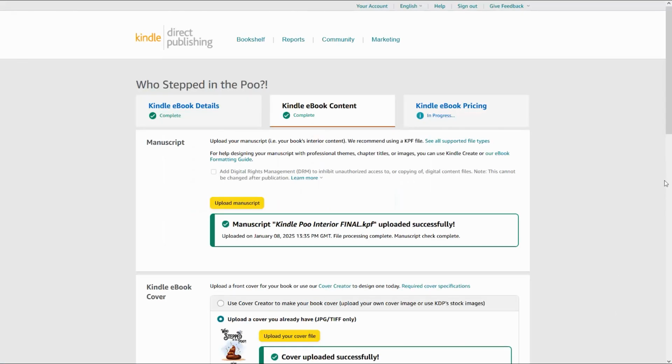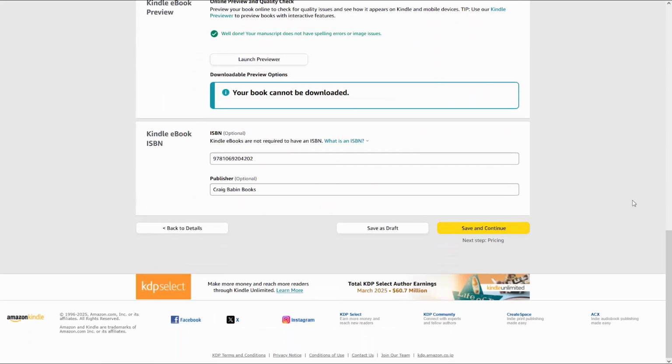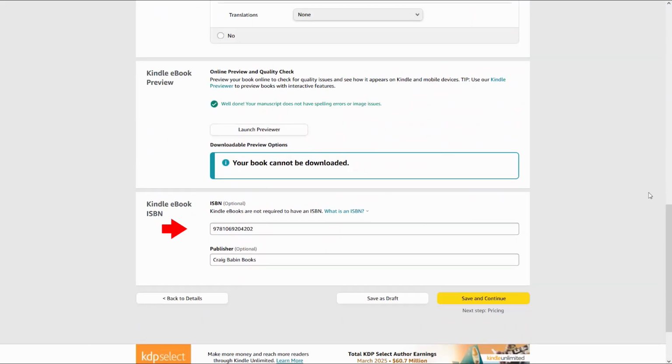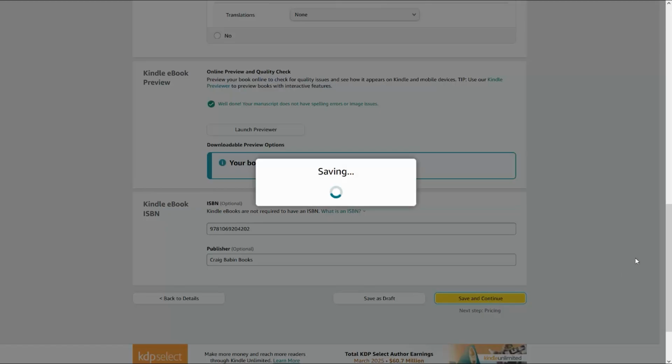At the very bottom of the page, you'll have the option to enter in an ISBN number. Just know that you don't need an ISBN for a Kindle ebook. The only reason that I have one is because I'm Canadian, and in Canada, we get all our ISBN numbers for free, so we may as well use them. But you can leave this section blank if you want to. Once you're finished, just click the Save and Continue button.